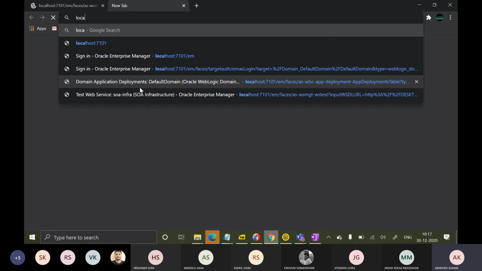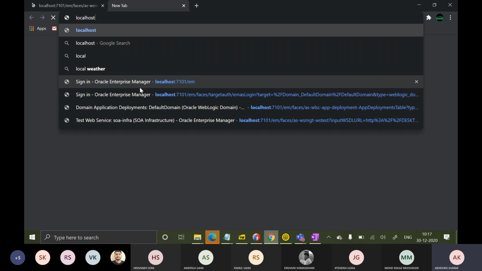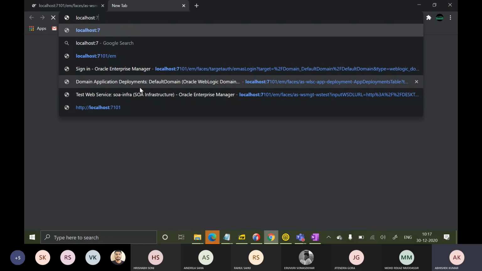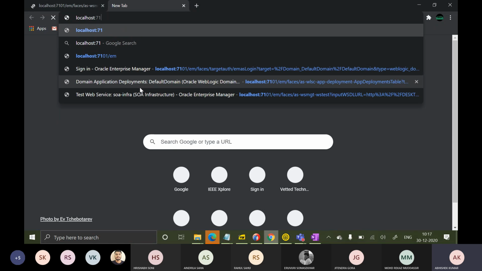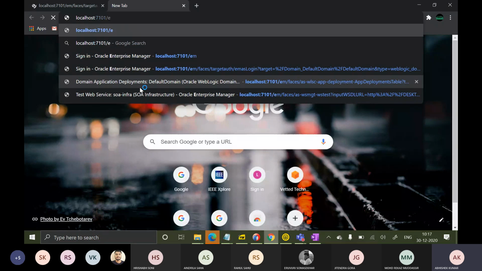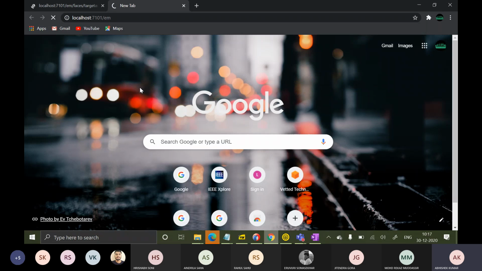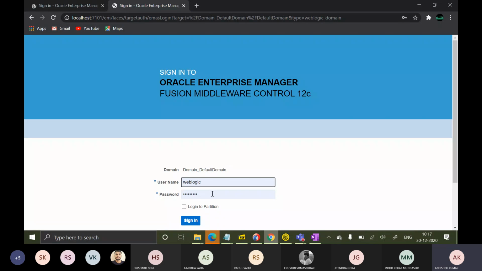If you want to open that WebLogic server using your browser, you need to type localhost, colon, the port number it is running on, 7001, and type em. EM is the Enterprise Manager Console. Then press enter and it will ask for your username and password. By default it is maybe WebLogic. That username and password creation is done by your create domain option.